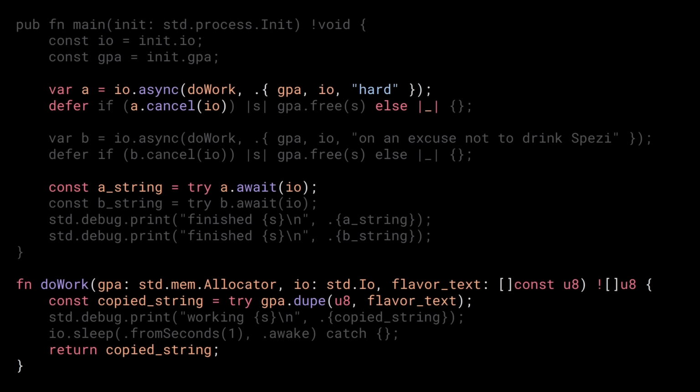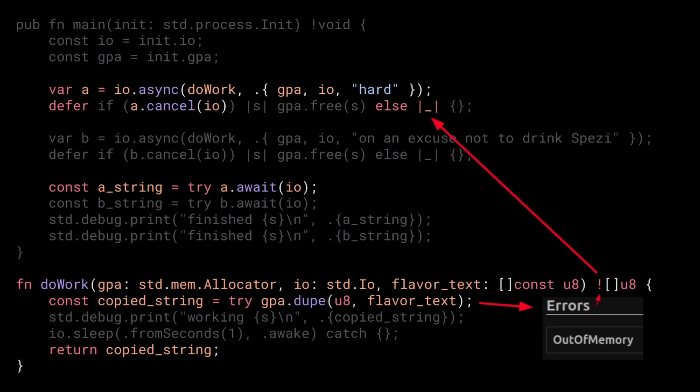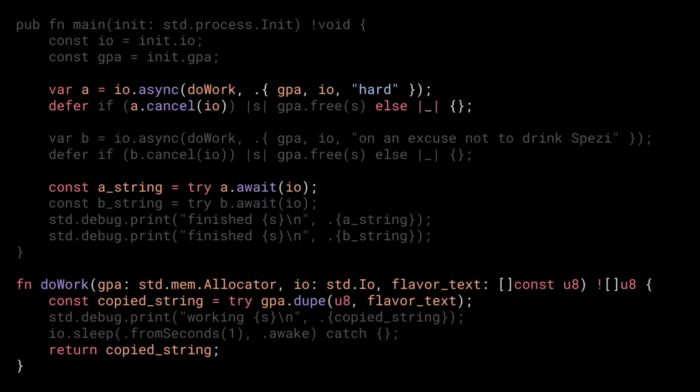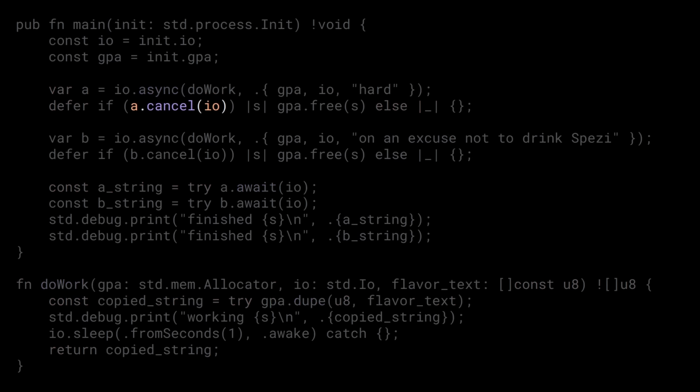Otherwise, cancel returns an error which corresponds to the error of the failed task, which in this example can only be out of memory, so we don't do anything. Because cancel and await are idempotent, this defer statement handles both successful and failed calls. But if you only want that behavior when it fails, you can use errdefer.